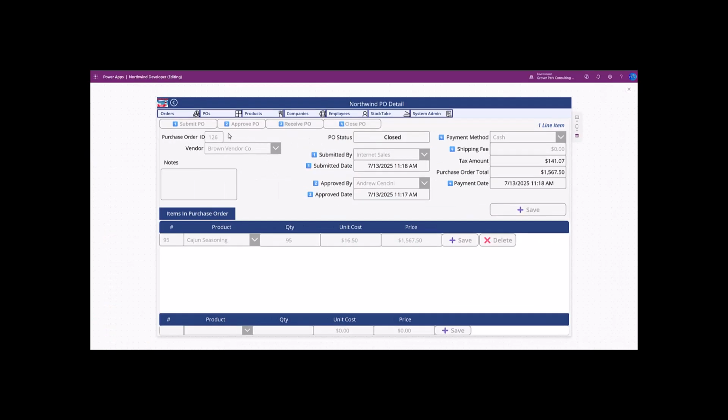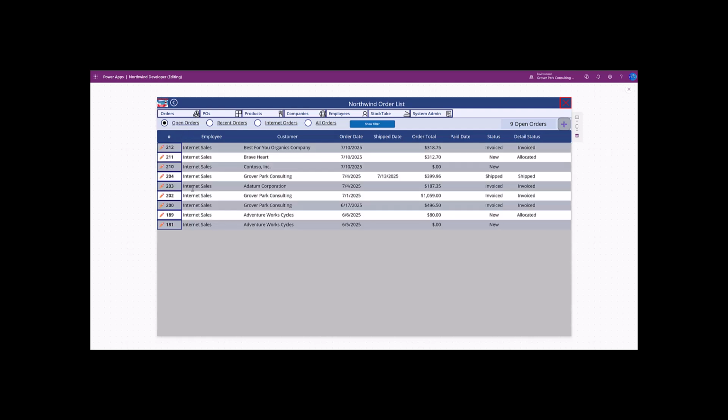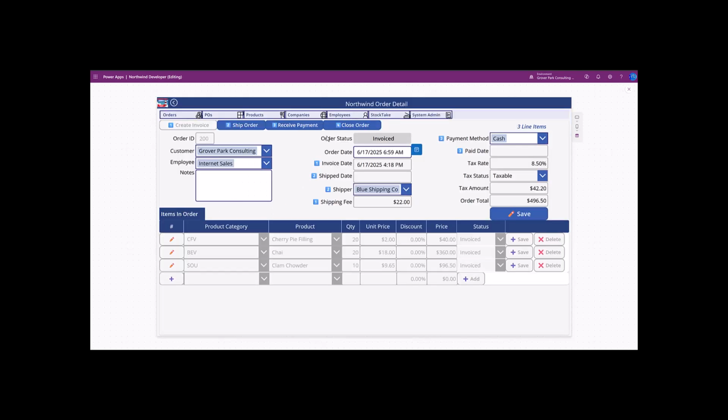I'll quickly hop over to the orders list, and from the order list I want to take this one. We'll pick the even number, 200. The tax amount we calculated as $42.20 because this company is taxable. Their tax status is taxable. Tax status is not selectable in the interface. I can't override the default tax status. That has an implication in how we do our calculation, though, and that's why I wanted to mention it.